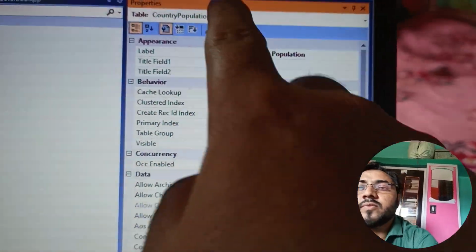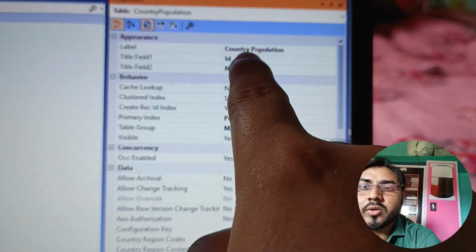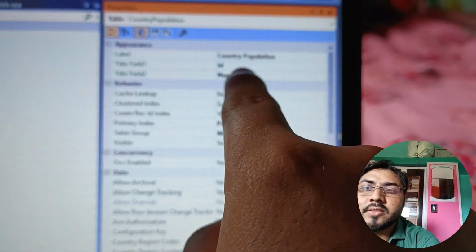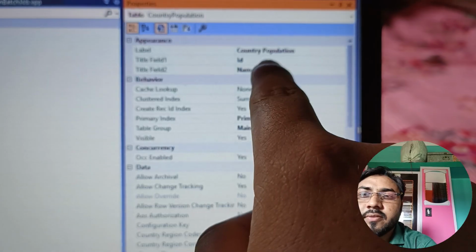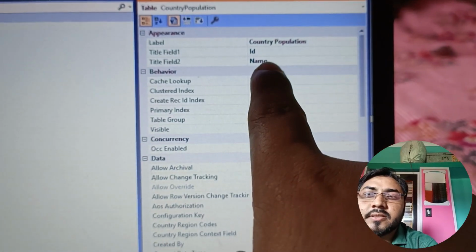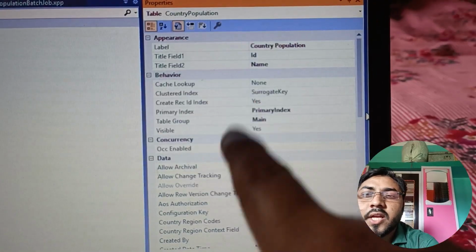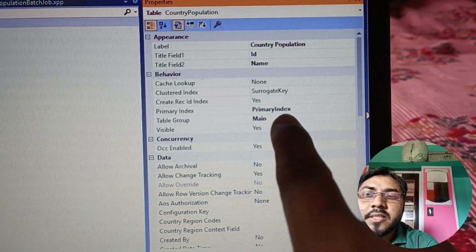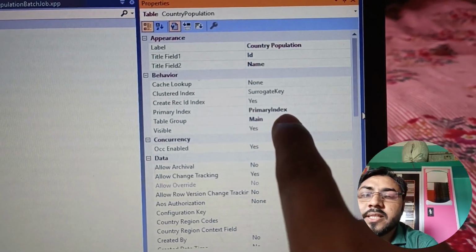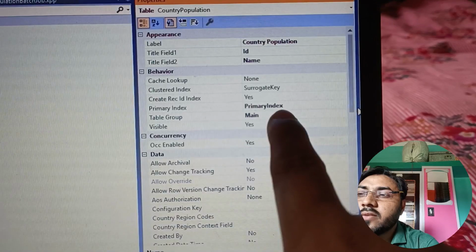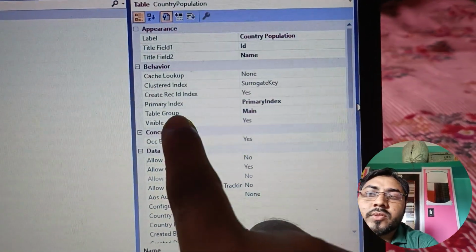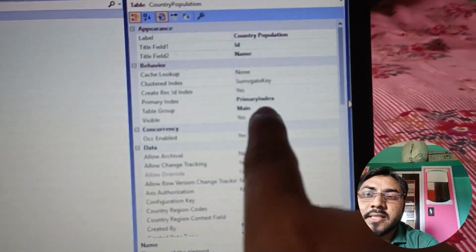and you have to give a few important properties. For example, label, ID, here title field 1, title field 2, and for index, primary index, you have to specify the primary index name. So whatever index you have created, you have to specify that index here.